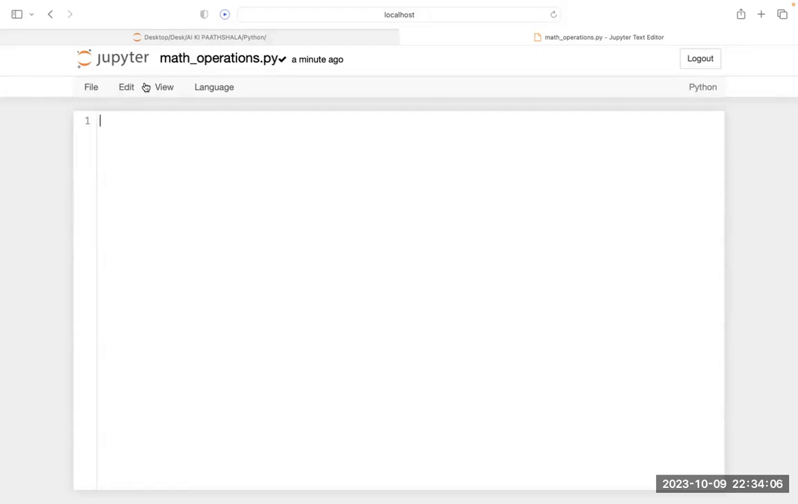Now, this is the name of my module. math_operations is the name of my module. I have created this module. Now inside this module, it is blank. Nothing is written inside. Now I am going to create different methods in this module. So how will you create a method? Let's create a method first.